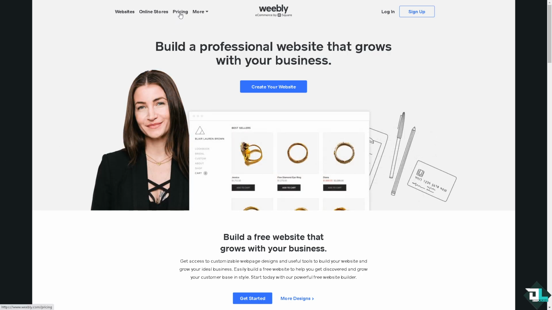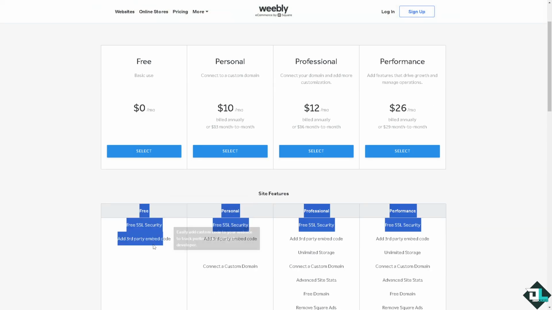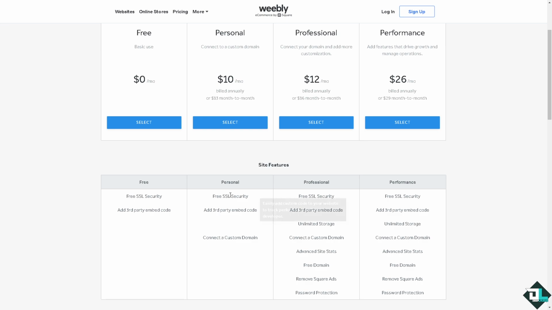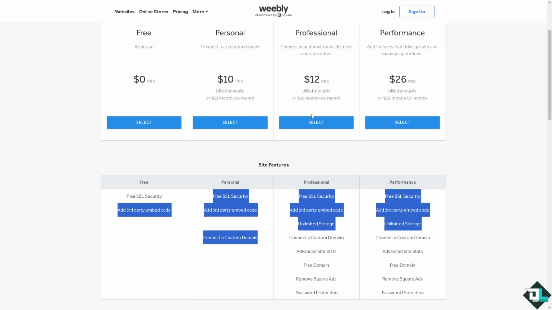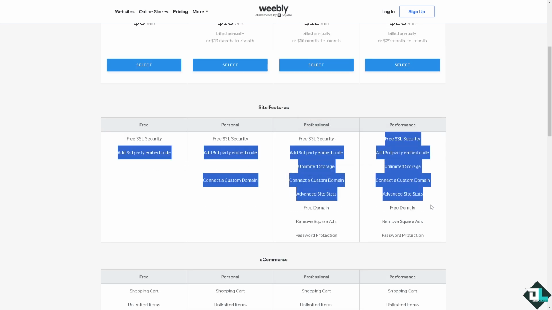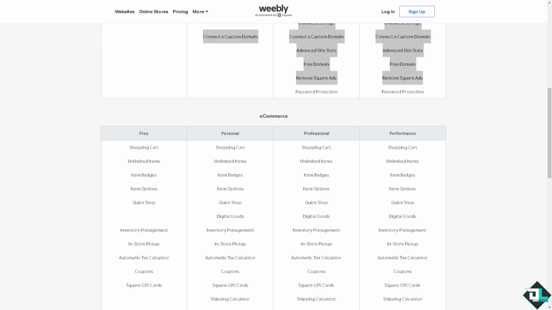Again, if you want to check and are curious about their pricing, similarly to Wix, they offer a free account for basic use. You have all these limited perks and benefits. Their Personal plan comes at $10, and you have all these right here. The Professional is at $12, and the Performance is gonna be $26. You can have all these in terms of the e-commerce and whatnot.